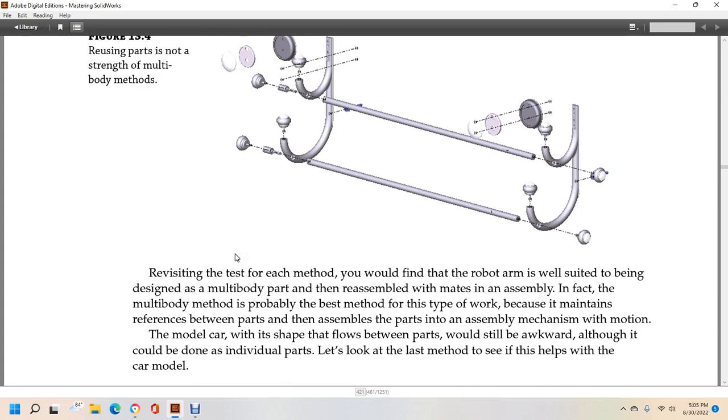Revisiting the test of each method, you would find that the robot arm was well suited to being designed as a multi-body, then reassembled with mates. In fact, with a multi-body method, it is probably the best method for this type of work because it maintains reference between parts. With some of the mechanisms in the motion model car, the shape flows between the parts feel awkward, although it could be done with individual parts.